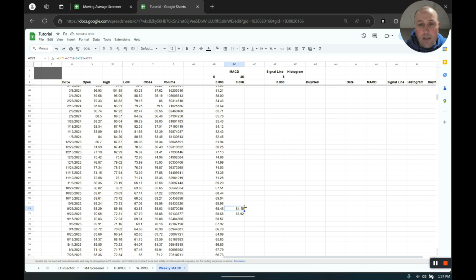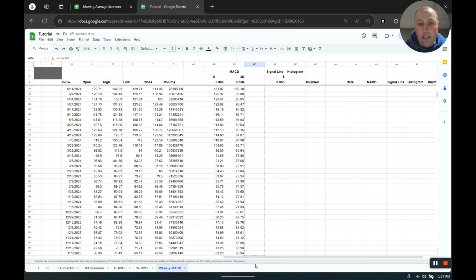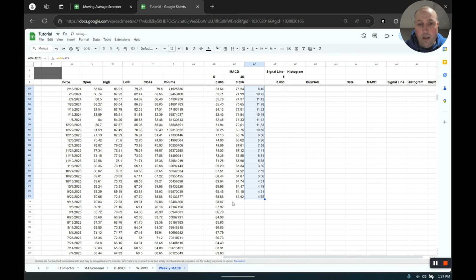And we're going to do the same thing here. We're just going to pull this up, and that gives us our 5 and 35. Now we can work from the top down for this right here. We're just going to type in equals, and take this minus this, and that gives us our MACD. And we can just take this and pull it down to where we stop here.